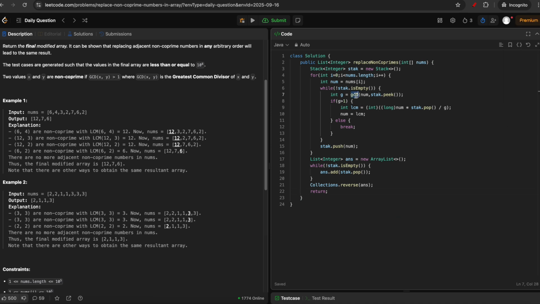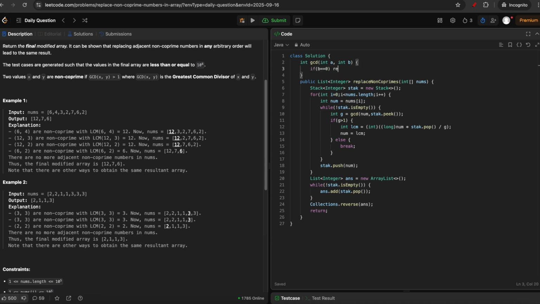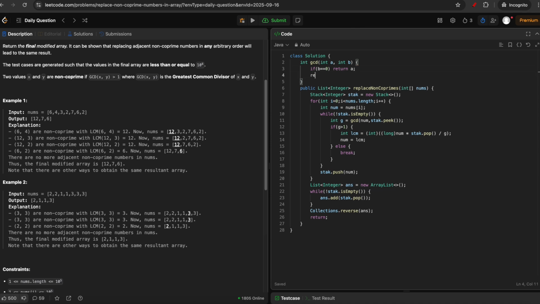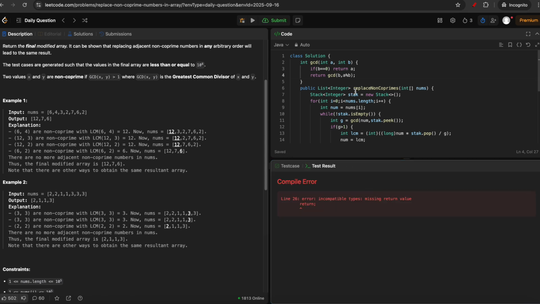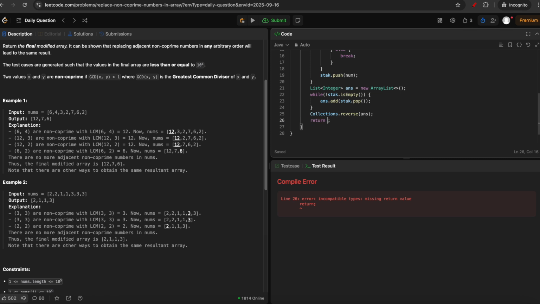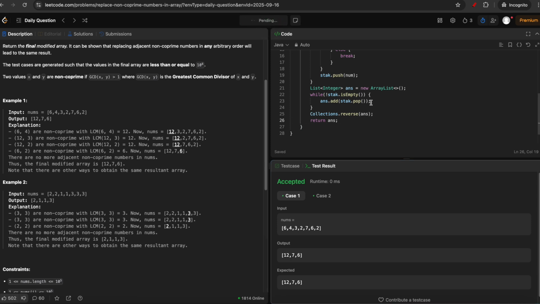Also, I have to just complete the GCD function. If b equal to 0, then just return a. Else return GCD of b comma a mod b. Okay, return answer. And submit.